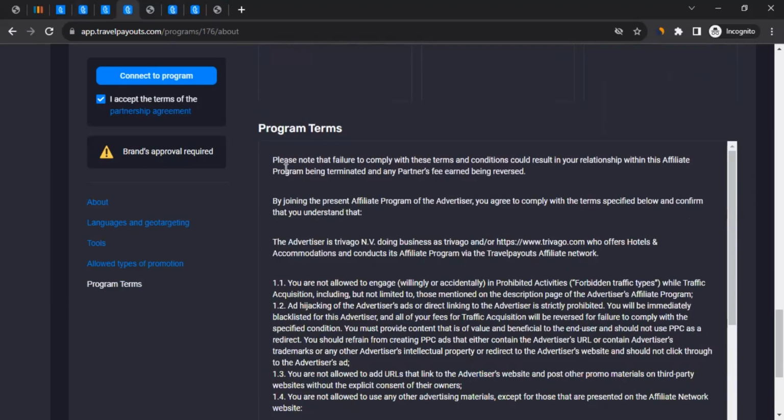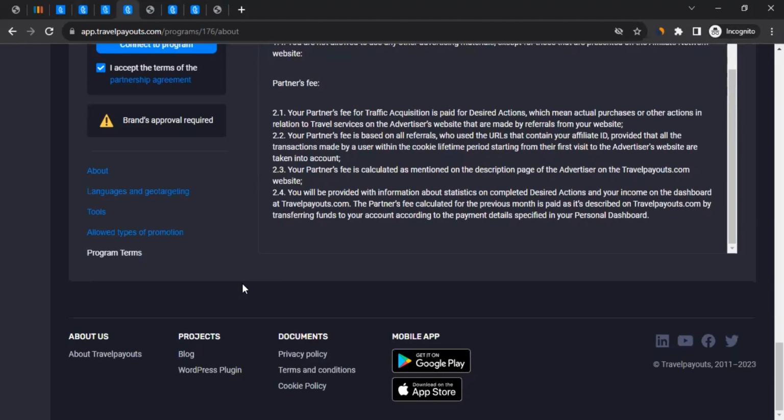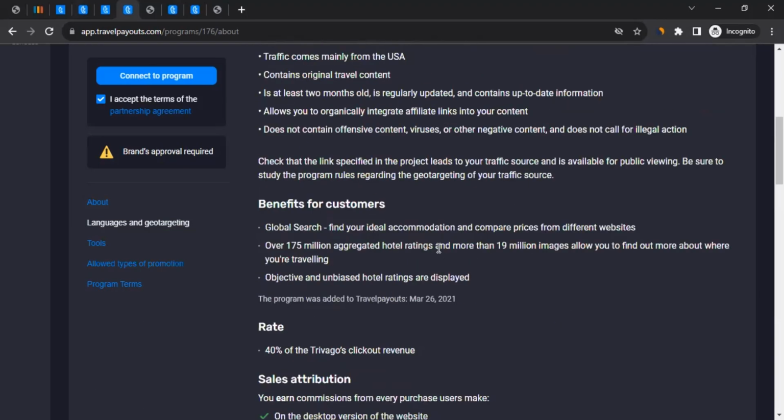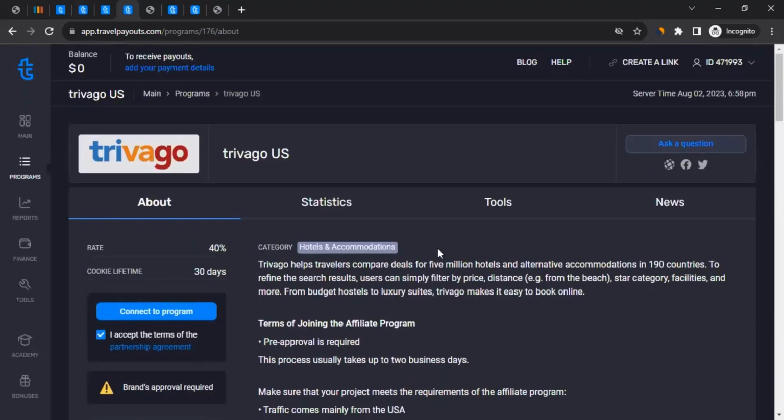And then you can scroll down and read through the terms and conditions as well. About social media, as you can see, they are not okay with being promoted on social media. So that's another thing to keep in mind. All right, so let's say you have read it all and you want to apply to the affiliate program. How do you do that?